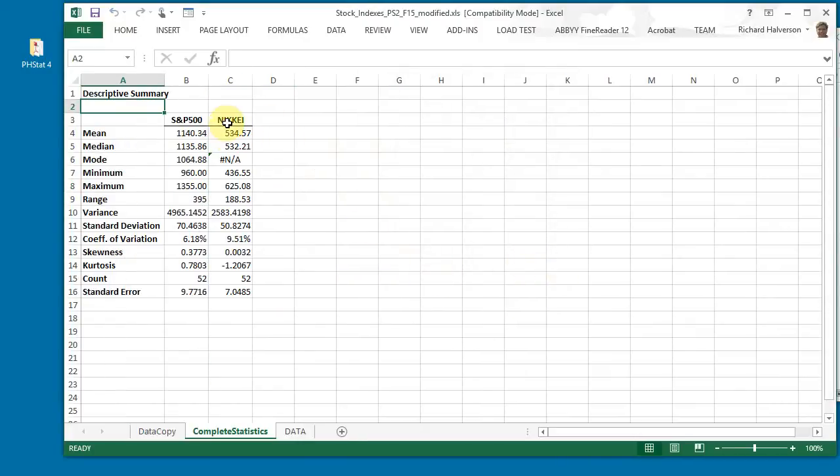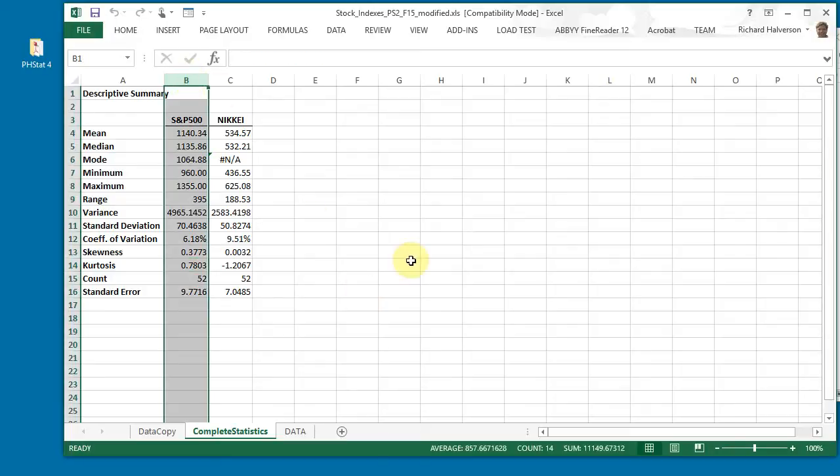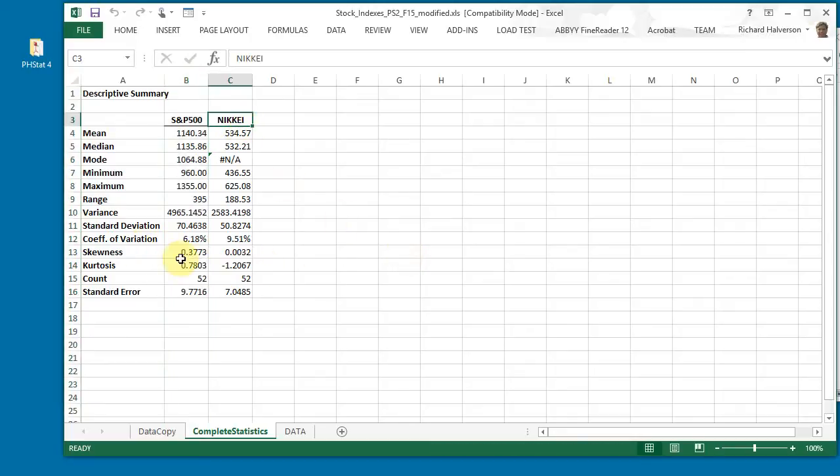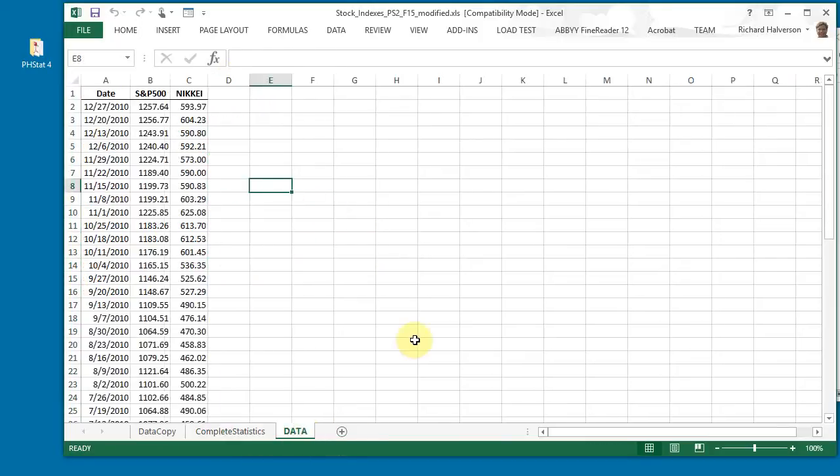And this gives me the descriptive summary. We see from these two numbers that for the S&P 500, the skewness is between -1 and 1, and the kurtosis is between -1 and 1. So this is normal. This sample is normal. For the Nikkei, we see that the skewness is between -1 and 1. However, the kurtosis is less than -1. So the Nikkei is not normal. Okay, so let's go back to our data.